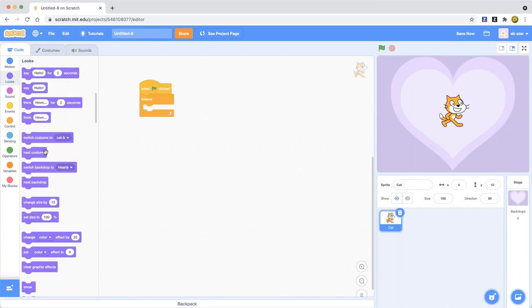So how to do that is we are going to make "change color effect by 25," but you can say 5, so it'll be much slower, because look what happens when you do by 25. See, it changes super duper fast. And what about when you change by 10? Yeah, it just does that, but I would rather go with 5. So now it's just changing color, see?